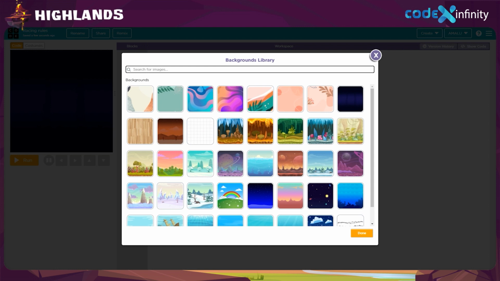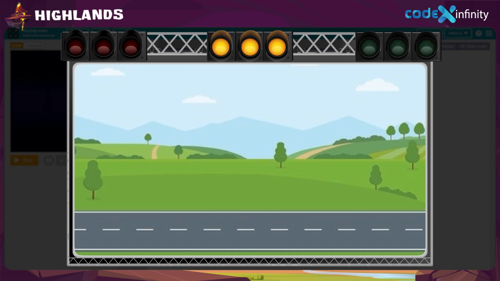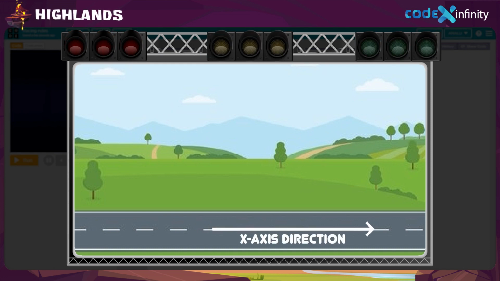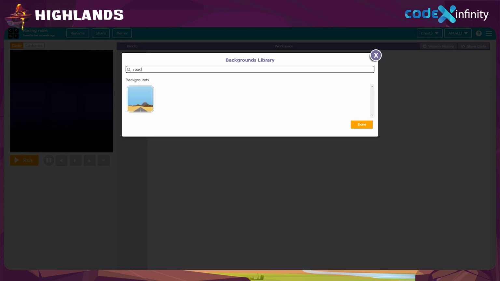Again, we got several backgrounds. Let's search for the road background. In the text box which we can see on the top, let's type road. Oh, we have a road background. But this is not the background we are looking for. We want to move our vehicles along the x-axis direction. We want the road to face in the east-west direction. Thus, this background won't suit our needs.